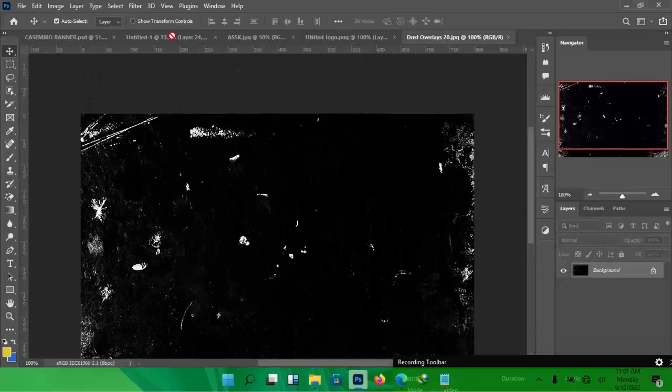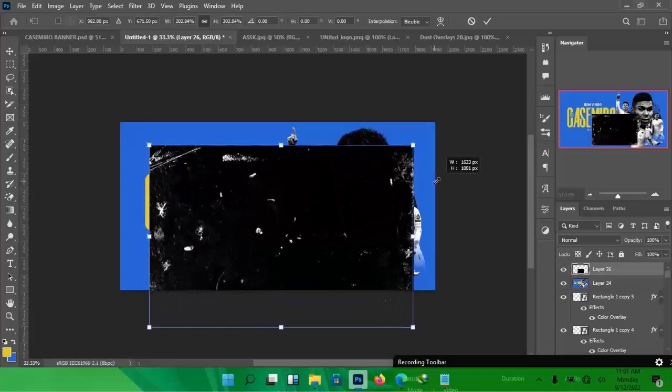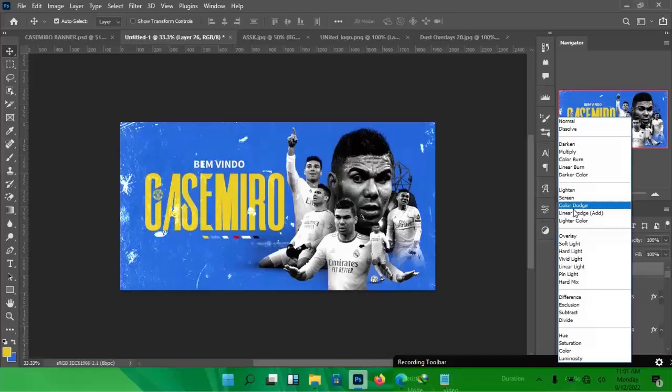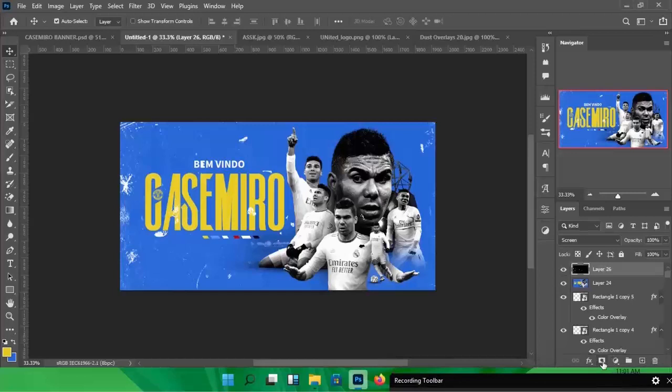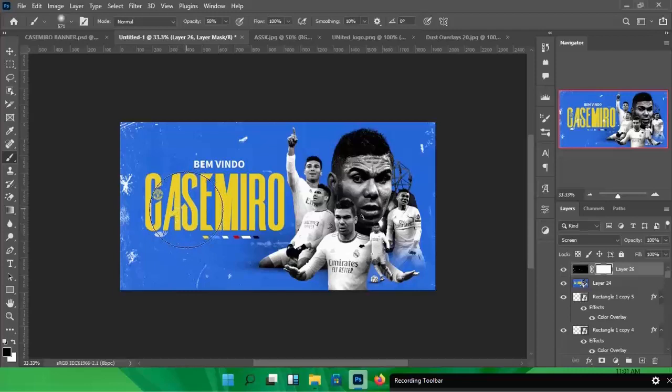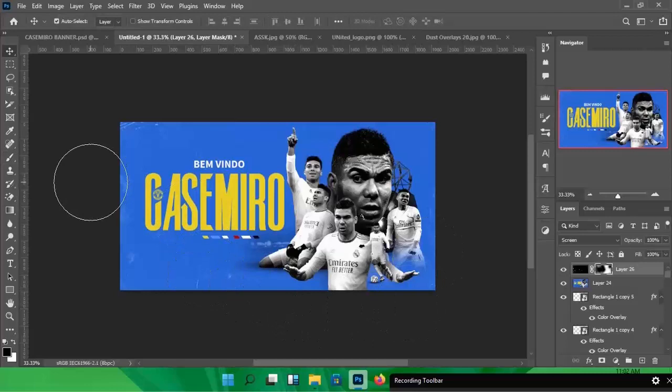Add the texture on top. Change the blending mode to screen. Add the layer mask, and then B for the brush to do away with unwanted parts, the texture that has been placed in places that you don't prefer. Just do away with them. Do mine this way. The texture has to be subtle. Good. I think we are done with the work.